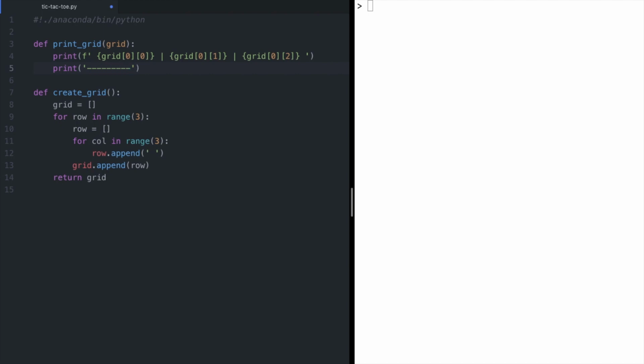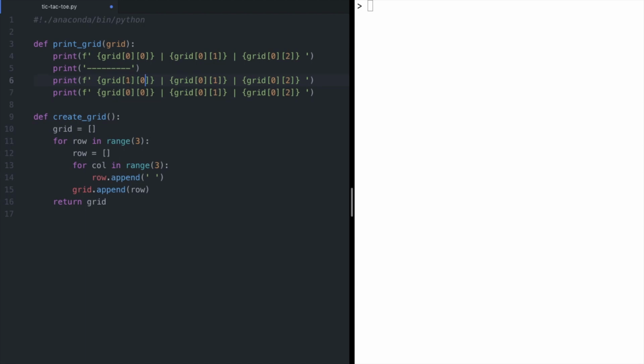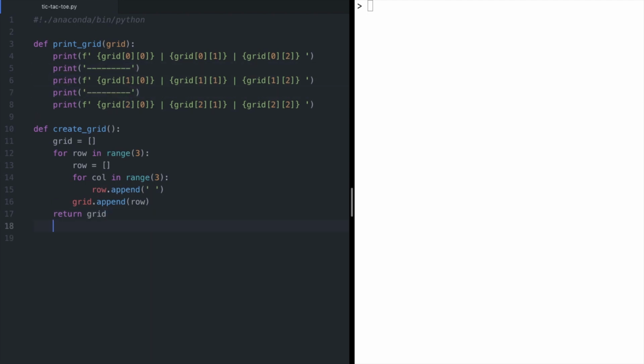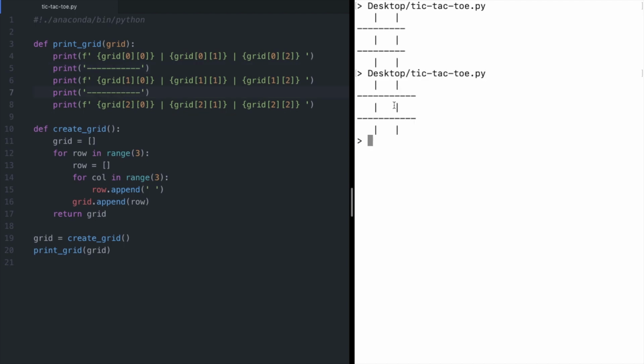Let's put some separators in here, and then we can copy this line, paste it a couple more times, change these to 1s, change these to 2s, copy this line. Now if we try to say grid equals create grid, and then we print that grid, let's see what happens. So it looks a little funky. Let's add a few more of these. And that actually looks okay. That's an adequate representation of a board that we'd like to use.